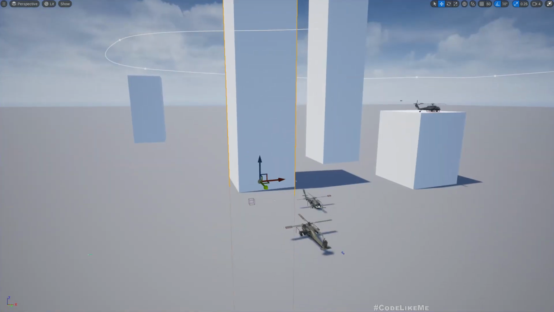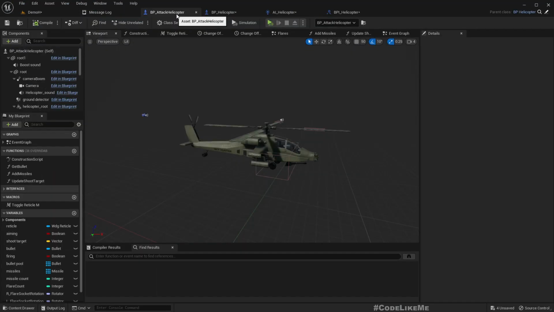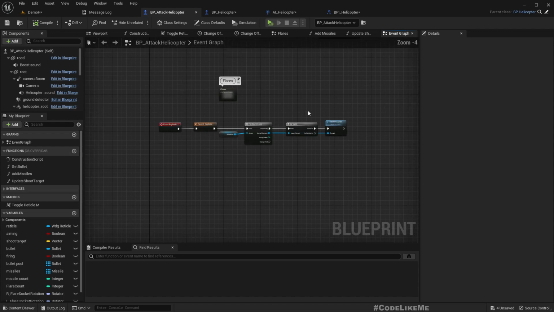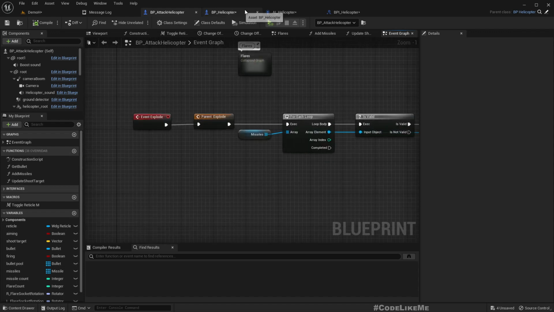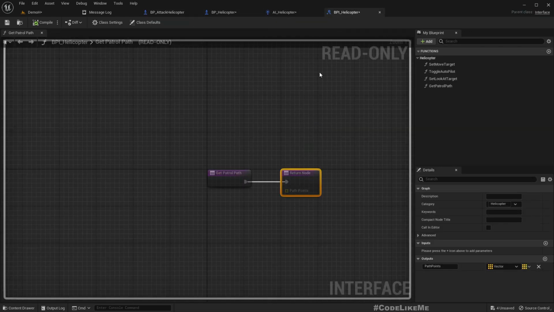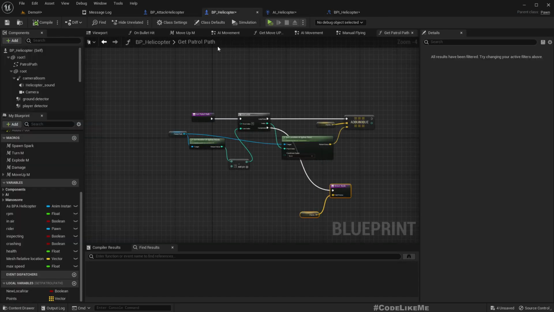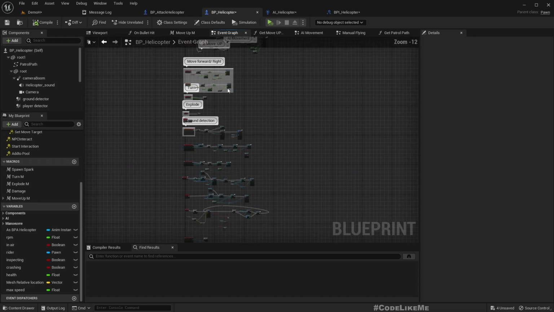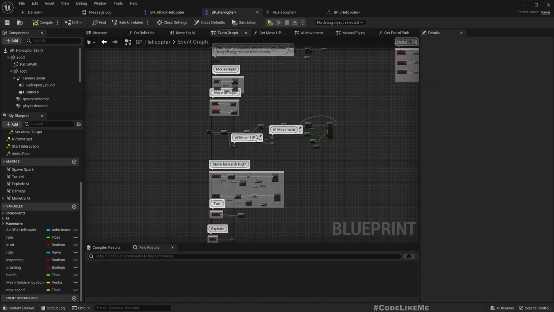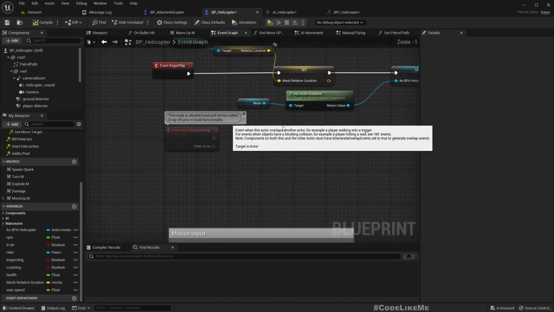Oh, one more thing. We can try this. When the helicopter starts, we can detach the spline so that we can visually see the path and see if the helicopter is taking the path correctly. For that, in the begin play, where is the begin play? Here.